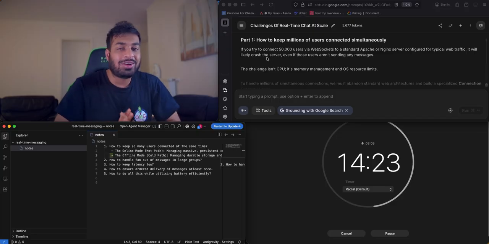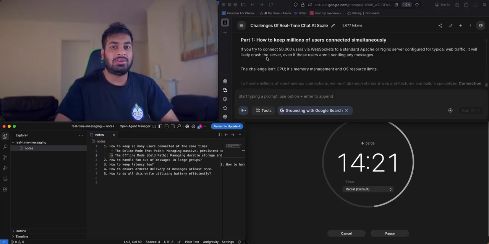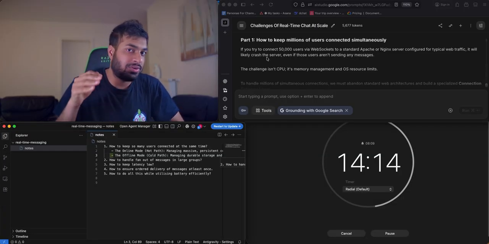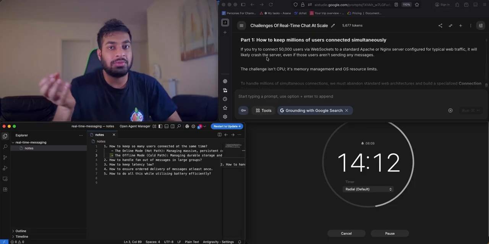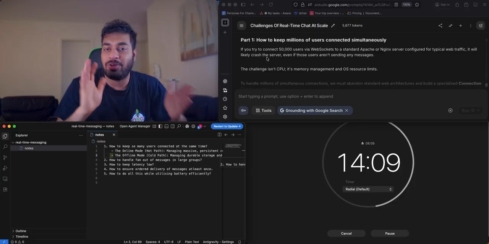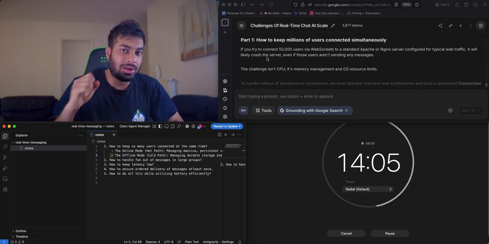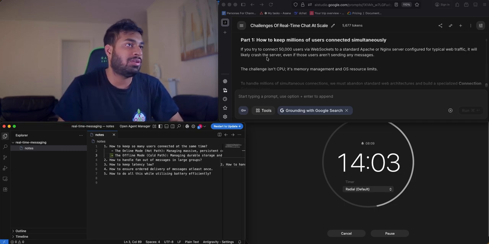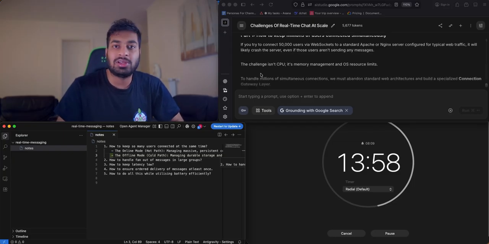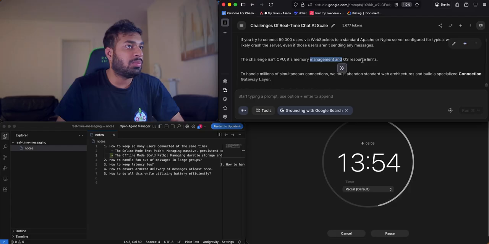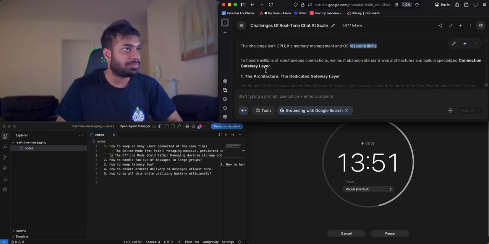So if you have ever tried to build a WebSocket based application, you would have noticed that there are significant performance degradations as soon as you start to have 10, or if you are a college student, just try to build one very basic app at very low scales as well, you would start to observe the degradation. So how do you handle 50,000 users or even more? That is a super interesting question to dive into. So what they are saying, it's not the CPU, it's the memory management and OS resource limits. Okay.